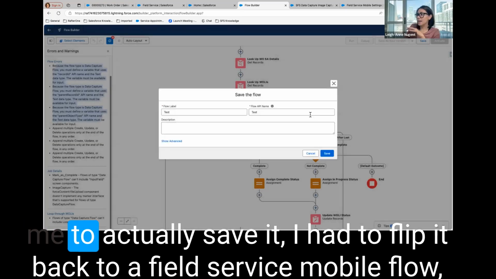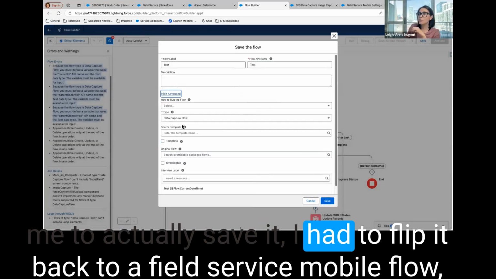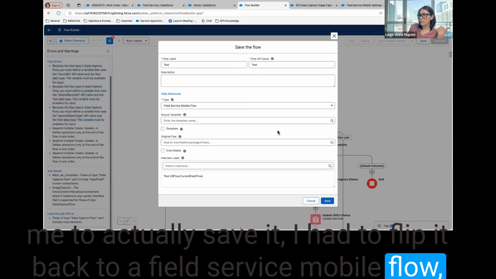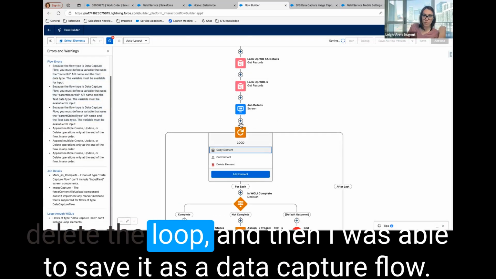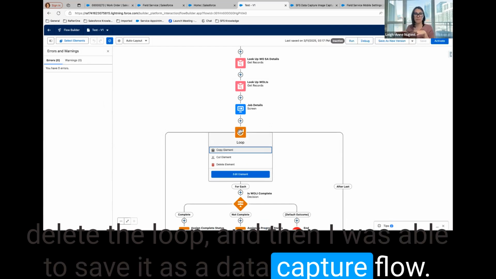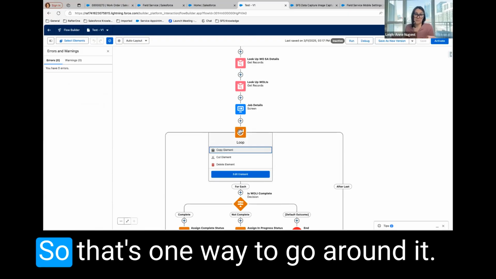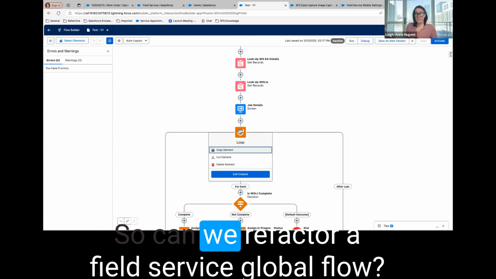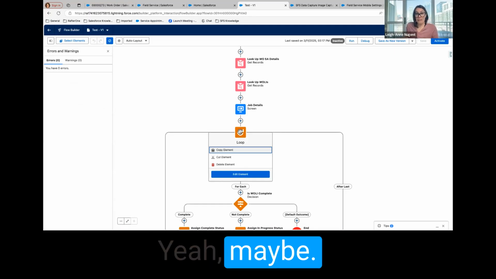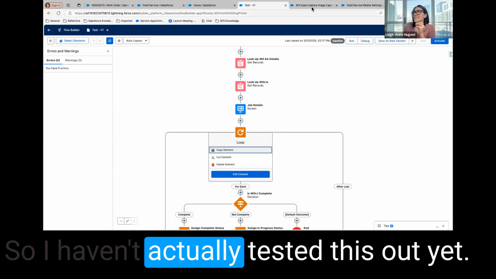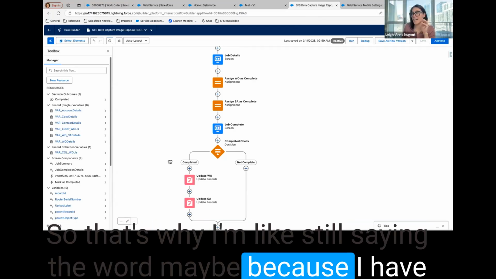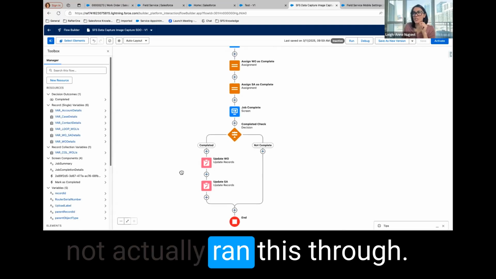In order for me to actually save it, I had to flip it back to a field service mobile flow, delete the loop, and then I was able to save it as a data capture flow. So that's one way to go around it. So can we refactor a field service mobile flow? Yeah, maybe. I haven't actually tested this out yet. That's why I'm still saying the word maybe, because I have not actually run this through.